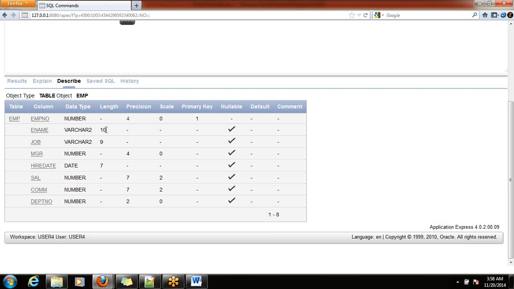Likewise the size, so varchar 10 size. E-name, job of 9 size. Hire date, by default I told you date occupies 7 bytes. Yes, you can see length, precision, then primary key.